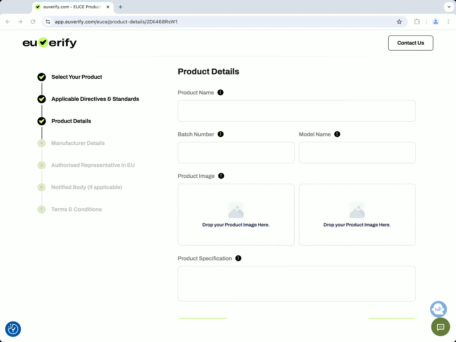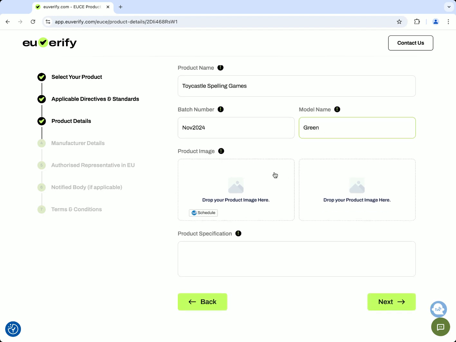Make sure to enter the full product name. If you're generating this document for Amazon, it's recommended to use the exact same product name listed on Amazon to avoid rejection of your declaration. Then, you need to provide the batch number of the product, a unique identifier assigned by the manufacturer to distinguish a specific batch from others. This ensures traceability, quality control, and regulatory compliance.